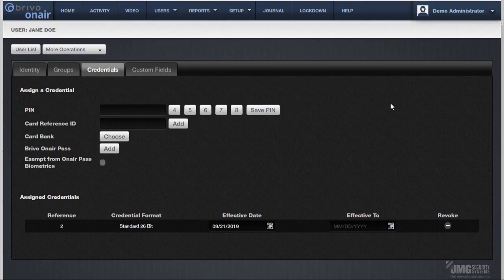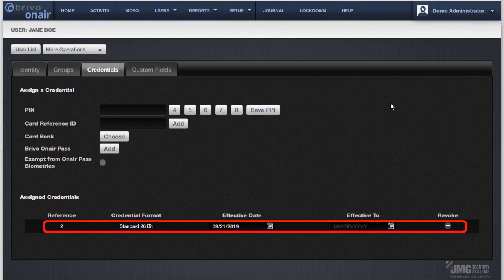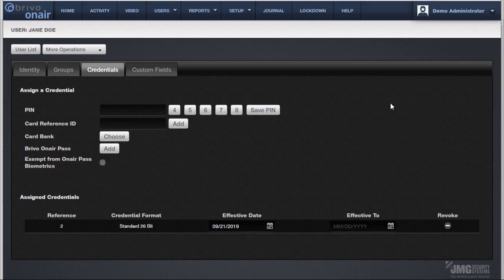The newly assigned credential will now appear under Assigned Credentials. While we're on the screen, I just want to point out that should you ever need to revoke this user's card, you would simply click on the minus sign located under the Revoke column.